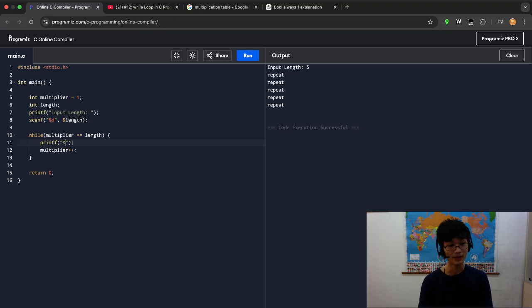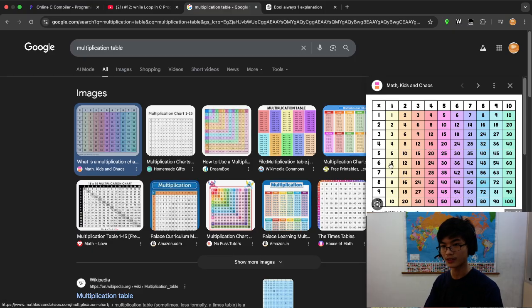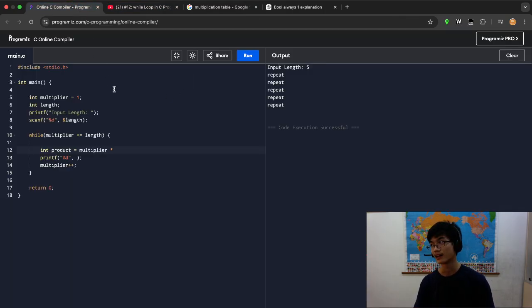I need to print out a digit every single time and put a space in between it. So this digit will go into an integer, and this integer product is going to be the multiplier times 1 times 2 times 3, 4, 5. The number has to loop back. Like, the multiplier is 6 here, the number has to loop back to 1, 2, 3, 4, 5, 6. I think I need a for loop for that.